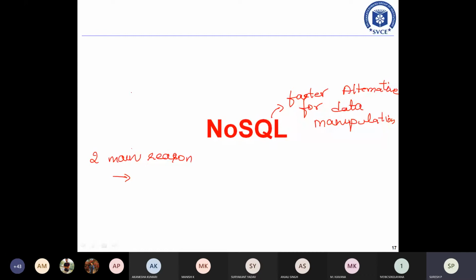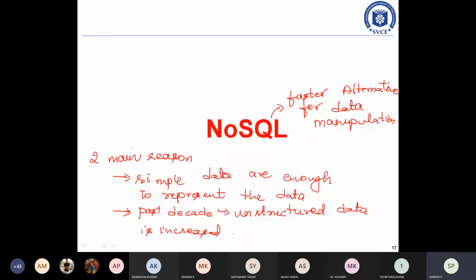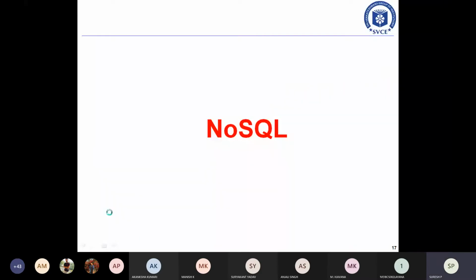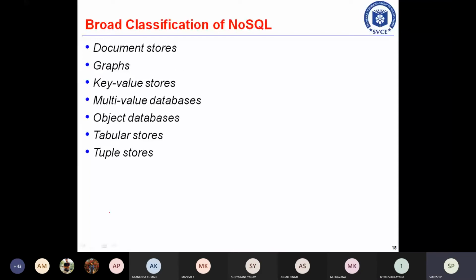There are different classifications of NoSQL. Basically it is used in document stores, where you retrieve the data from a file using some scripts. Next, graph stores are used, which make use of graphs, and it is also used in key value stores.